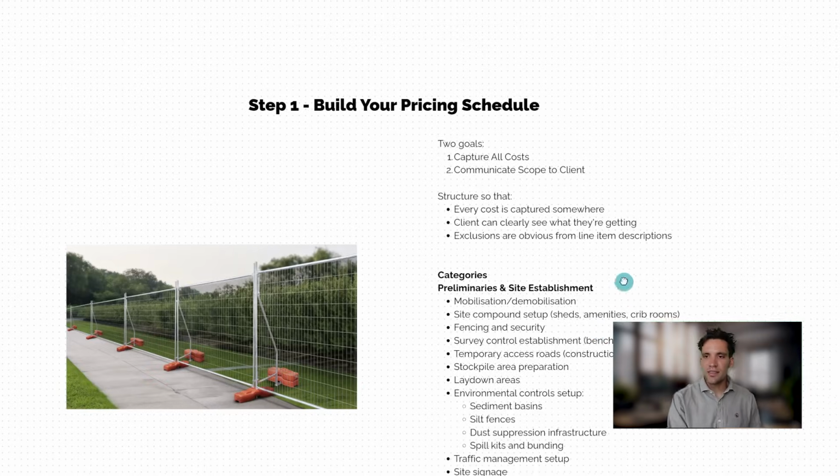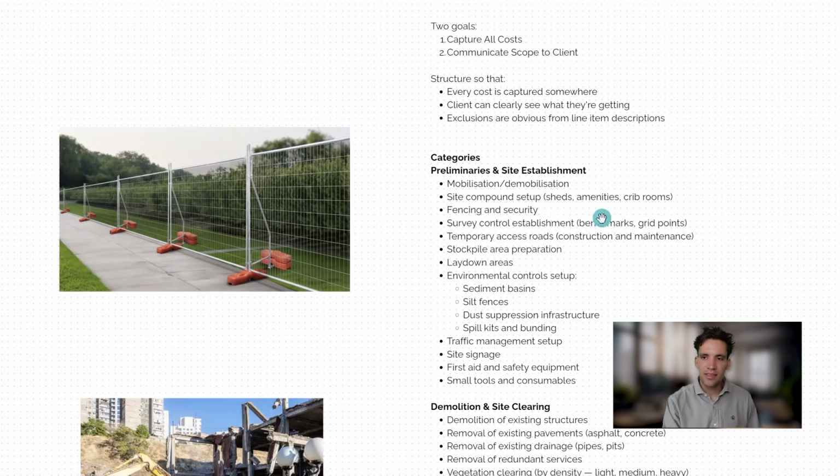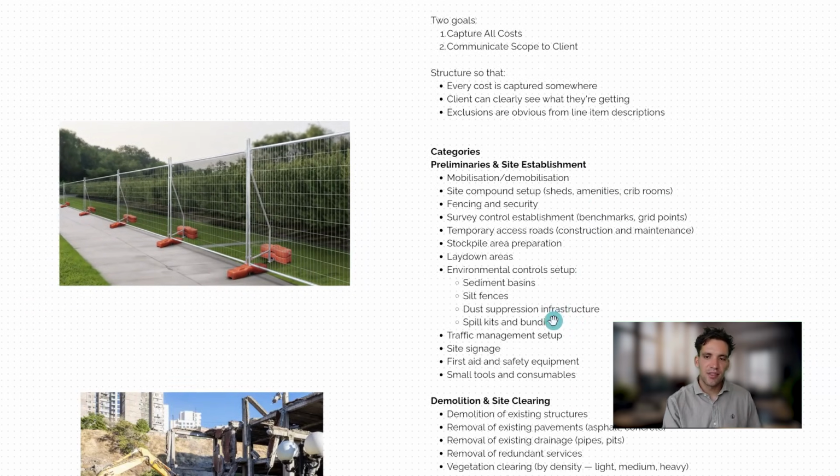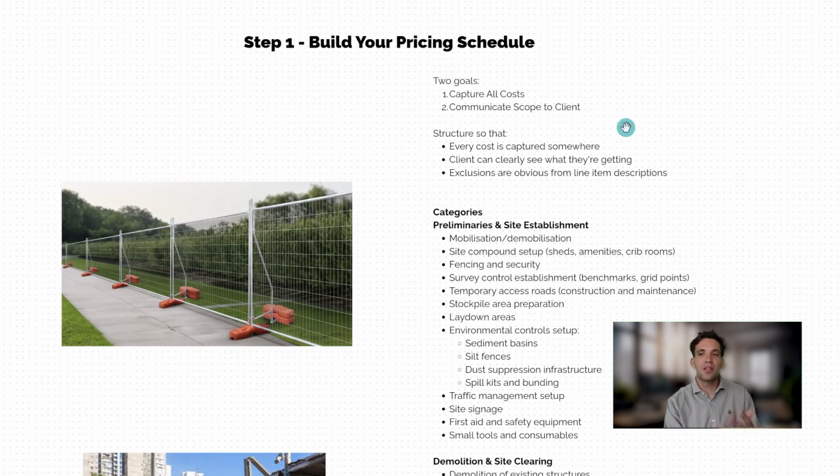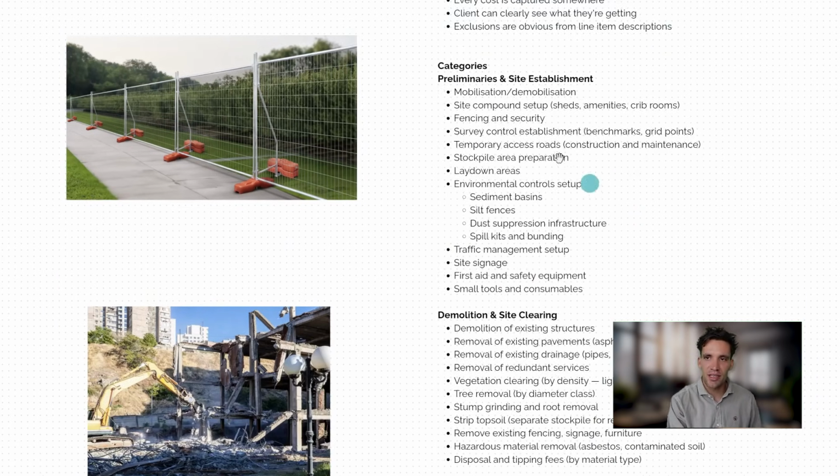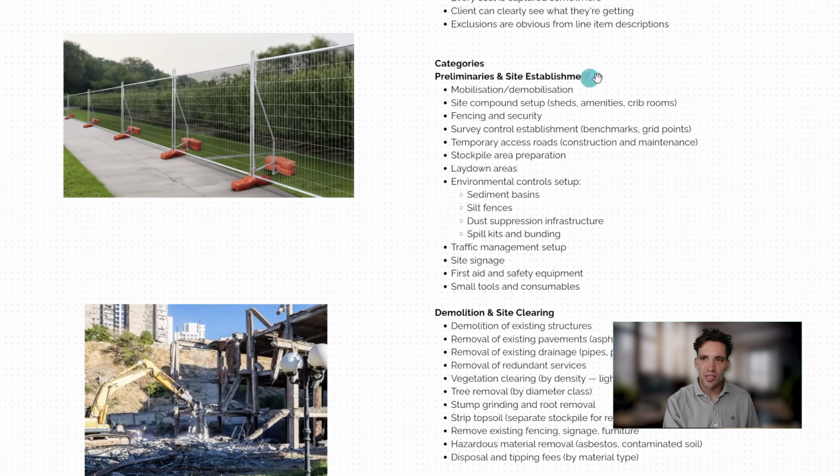Okay, so I'll put a link in the description to where you can get this checklist, but basically you just have to think through every possible task that could be completed in completing your scope of works. You have to put it in a way that you've got a work breakdown structure to capture all your costs and then communicate scope to the client. So look, I'll put a link in the description. You can go through this checklist if you want.